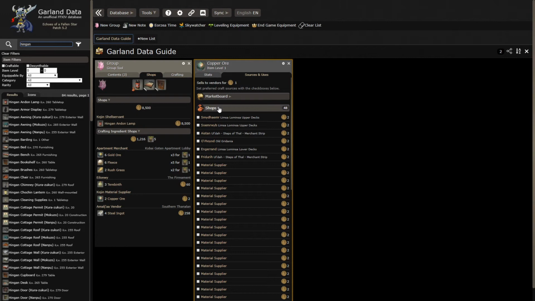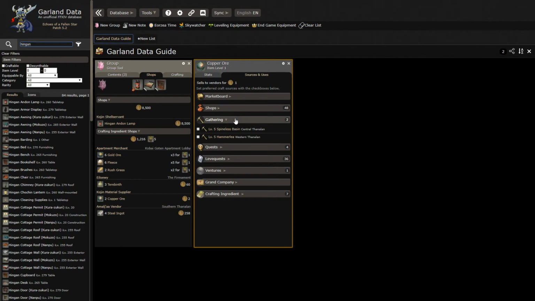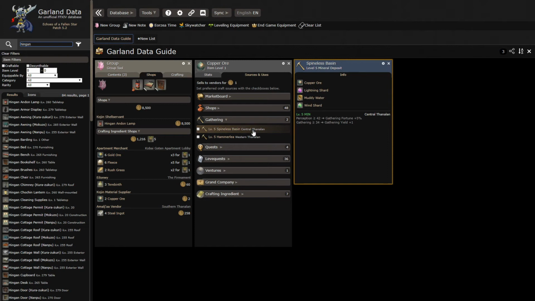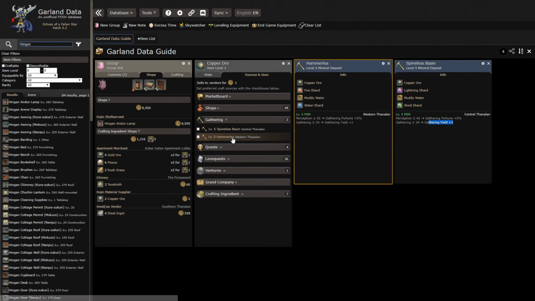If you're gathering it, okay, so this is something I want to go over. Let's say I'm gathering copper ore. Right? Let's say I'm like, screw these NPCs, I'm not paying them, they can't take my money, I'm gonna gather it myself, right? So what I'll do is I'll go to the gathering, and I see that there's two places I can get it. I can either get it in Central Thanalan, I can click here, get some info, and I can see, okay, this is what the requirements for this node, this is where it is, great. Now if I wanted to go to this place, I can also see the requirements here at this node. It looks like they're the same.